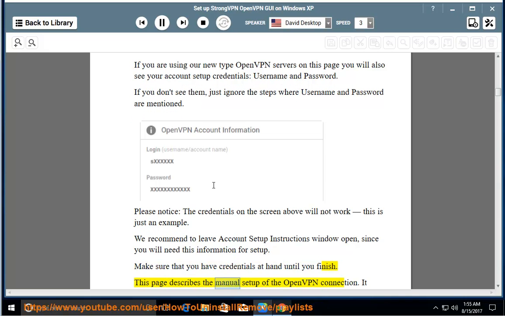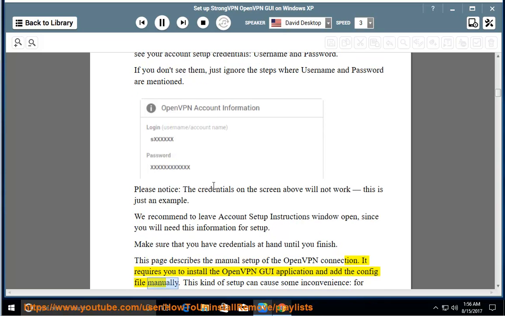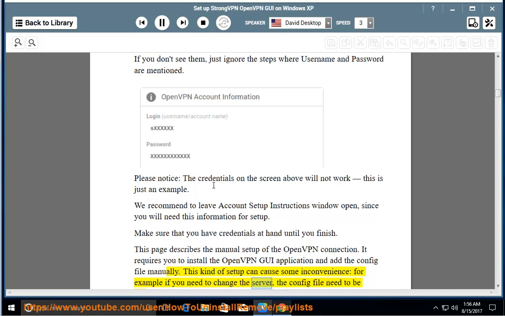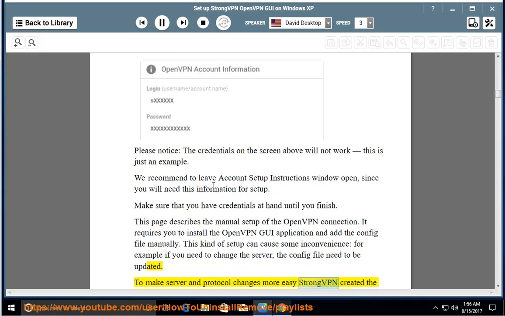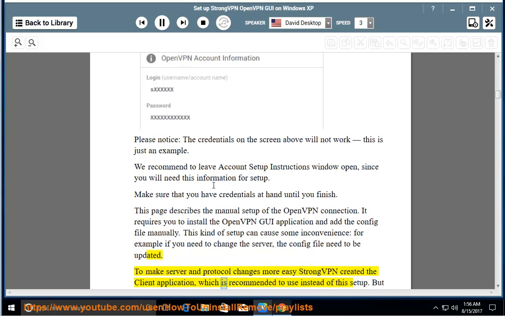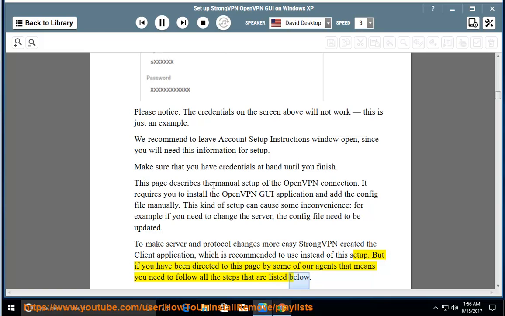This page describes the manual setup of the OpenVPN connection. It requires you to install the OpenVPN GUI application and add the config file manually. This kind of setup can cause some inconvenience. For example, if you need to change the server, the config file needs to be updated. To make server and protocol changes easier, StrongVPN created the client application, which is recommended to use instead of this setup. But if you have been directed to this page by some of our agents, that means you need to follow all the steps that are listed below.